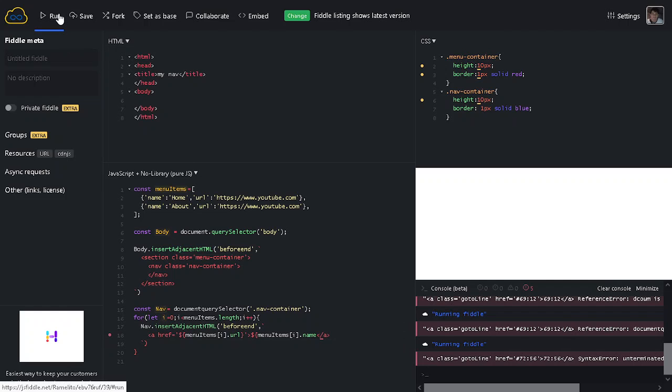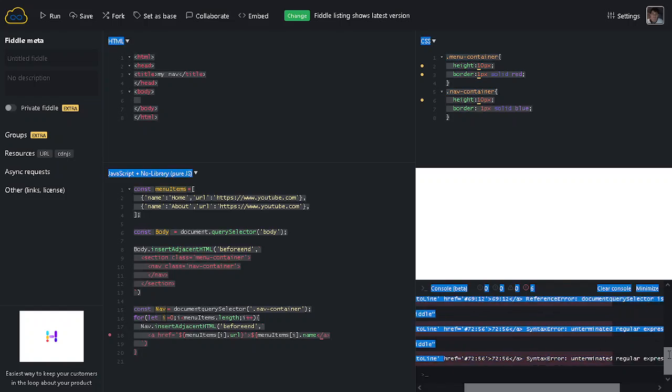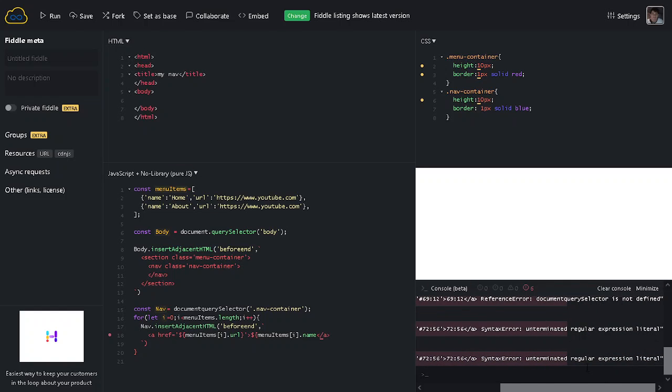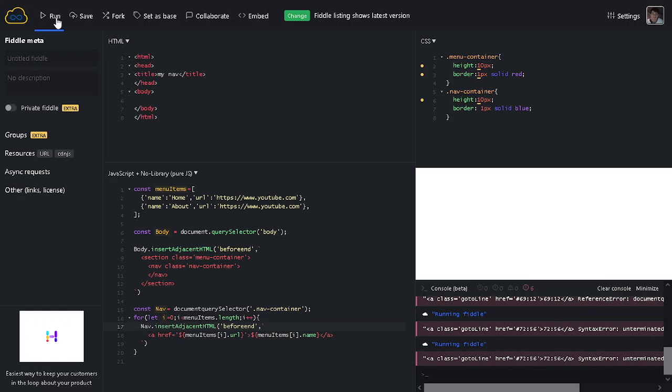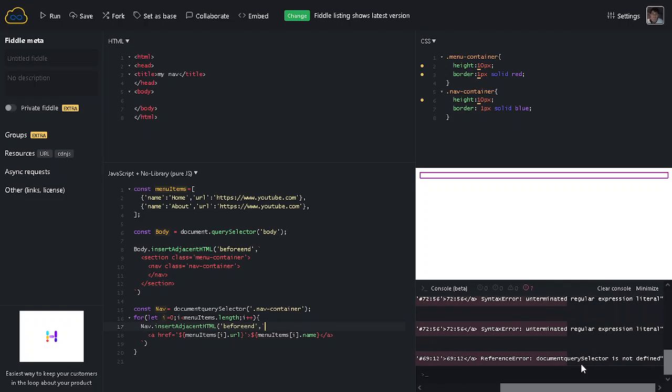Okay, let's run, see if we have something. If we don't, you'll receive your console log error here. Unterminated regular expression. Oh, yes, of course. There you go. You know, guys, if you encounter errors, that's the way you learn as a programmer. So let's run again. There we go. We have document.querySelector is not defined. Document, oh, okay, forgot the dot. There you go.